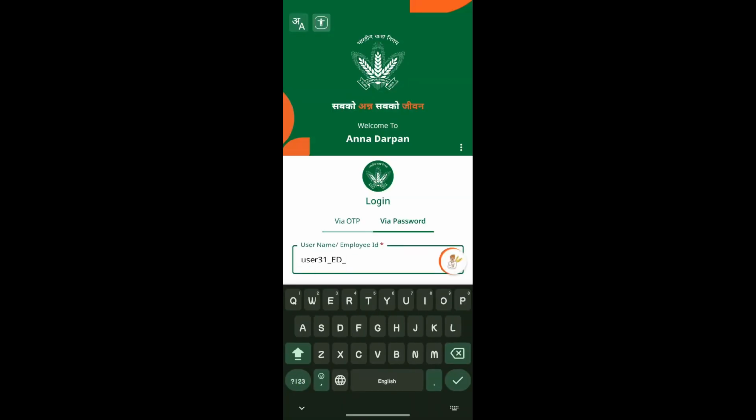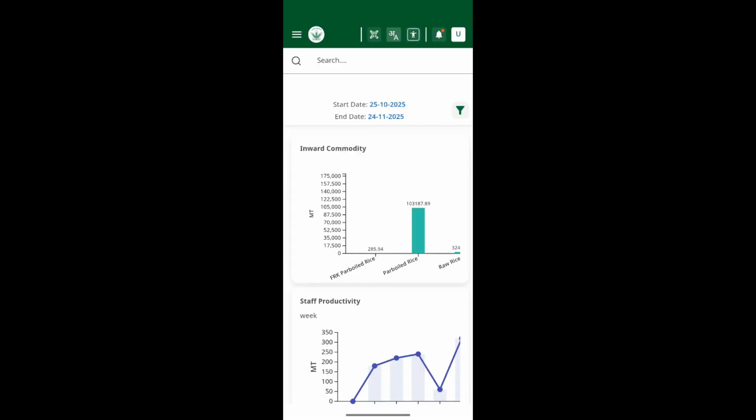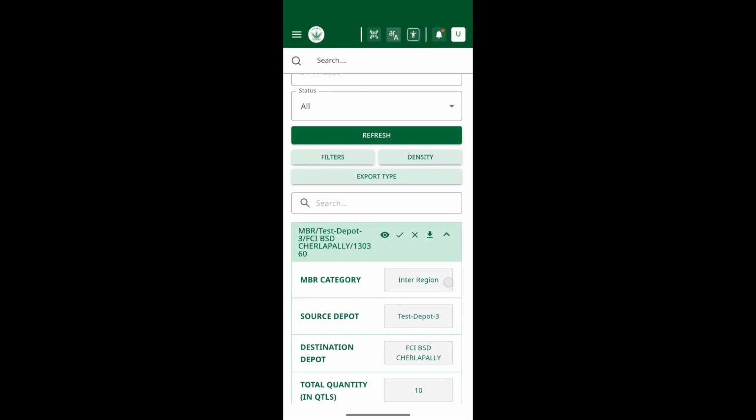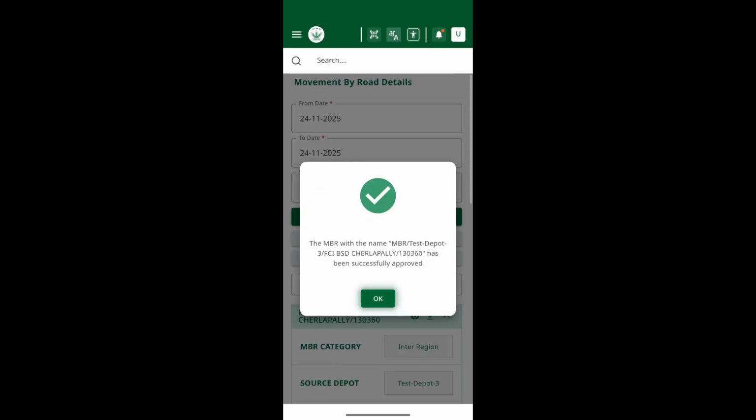As it's an inter-region movement request, the Zonal Officer logs in and navigates to the movement list page. The user views and approves the newly created movement.